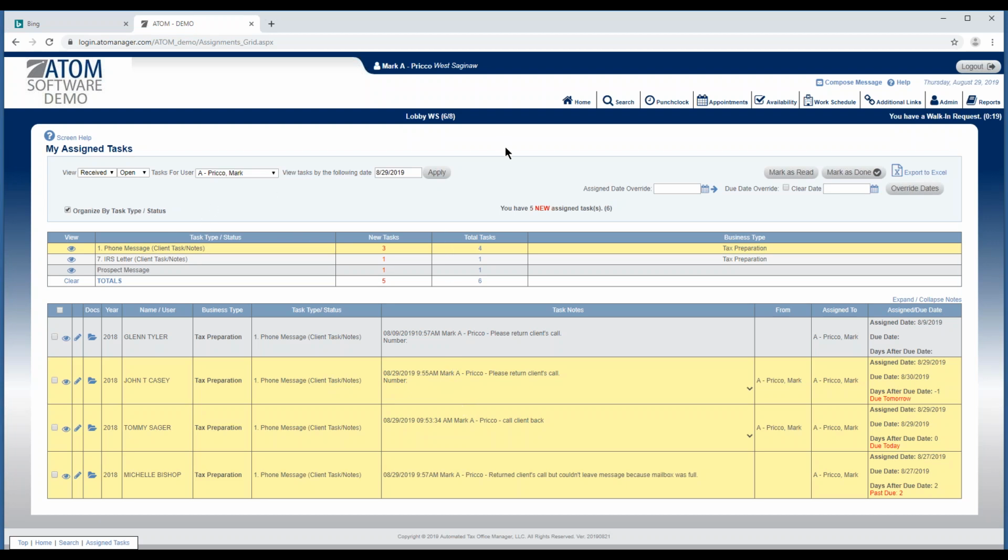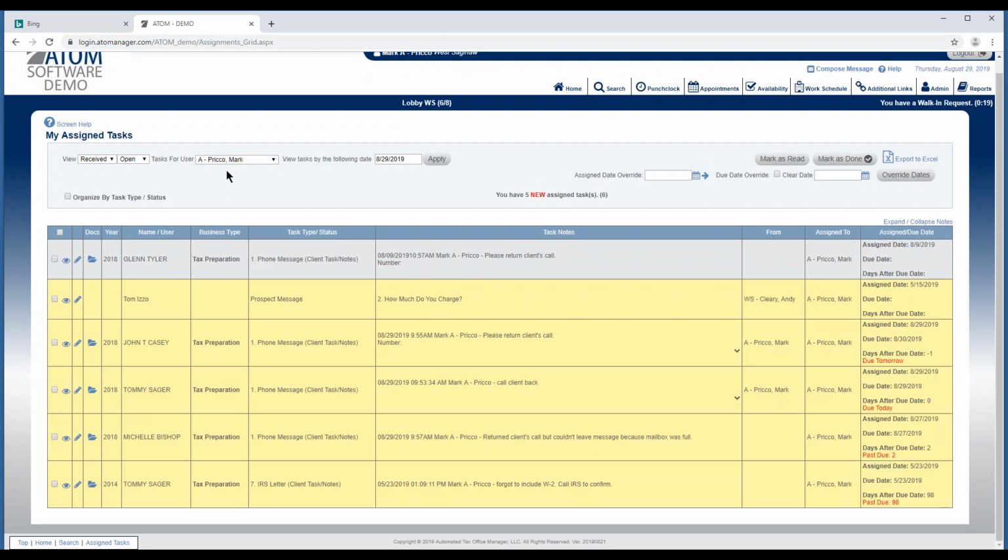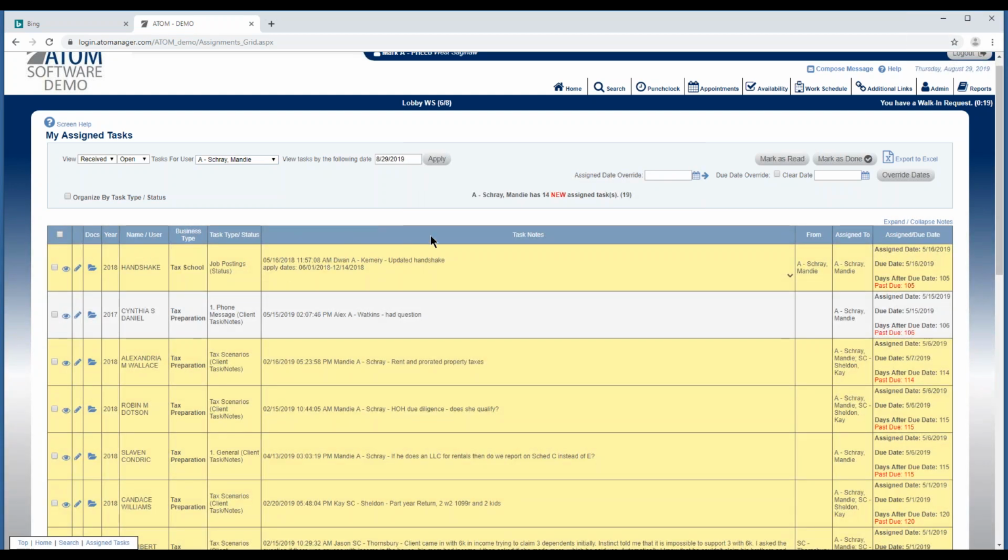If I want to switch this over, let me uncheck this box here. Say I want to look at another user's tasks. So right now it says I have 5 new assigned tasks total in my assigned tasks. Now say I want to look at Mandy's. I hit apply. She has 14 new. It's just going to display her name so I don't get confused that I'm not looking at mine. I'm actually looking at another employee's. That's how we can identify it, based on its representation of whatever user you're looking at.